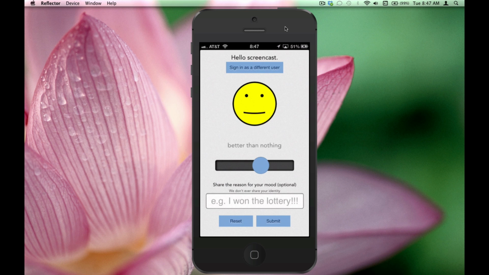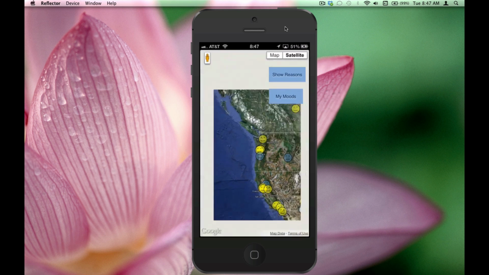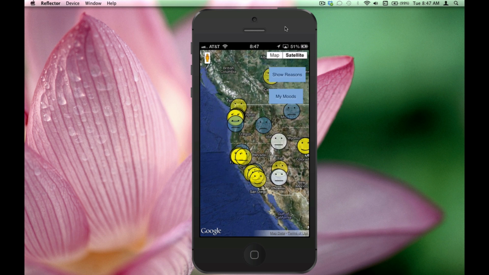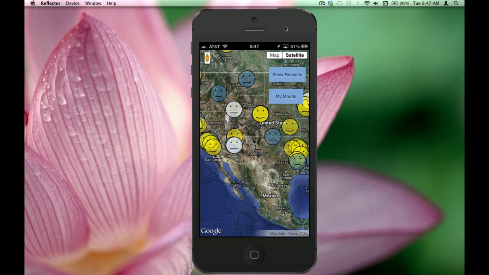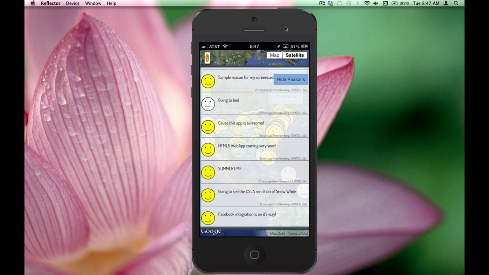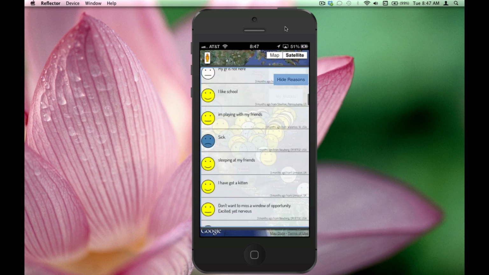You can slide your mood, and you can enter a reason if you feel like it, and then submit. And this is what it looks like here. So we can zoom out, cruise around the planet, check the mood. We can also view the reasons, and it's even got the inertial scrolling, which is nice.